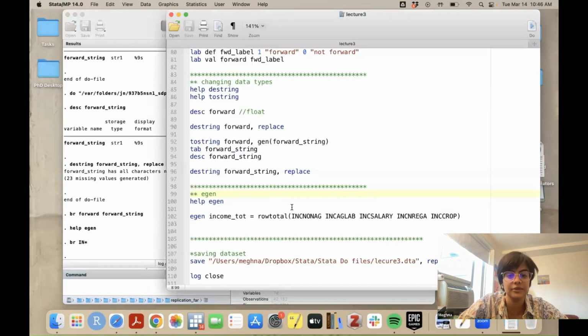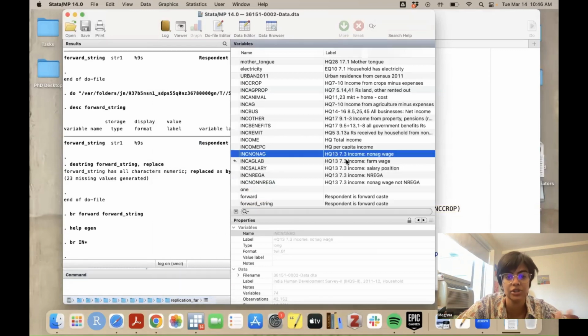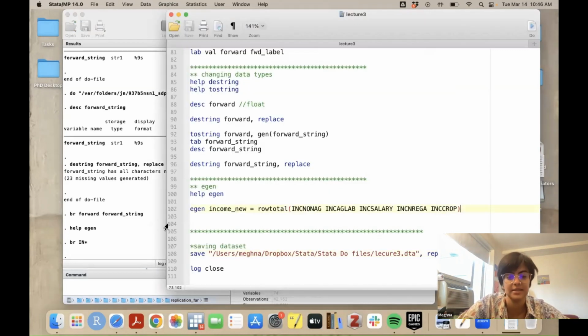So let's see what happens if we add some of these big incomes. I'm basically creating an income new variable, which is the sum of these big incomes. They're not all the incomes. The data set has income from lots of different types. Let's just take these few incomes: non-agricultural, farm wage, salary, Narega, and then income from crops.